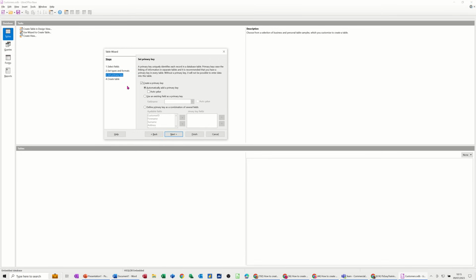Go next. Set primary key. So create a primary key or use an existing field. That's what I want. Use an existing field, and I want to use customer ID. Customer ID, it's auto value. Next.